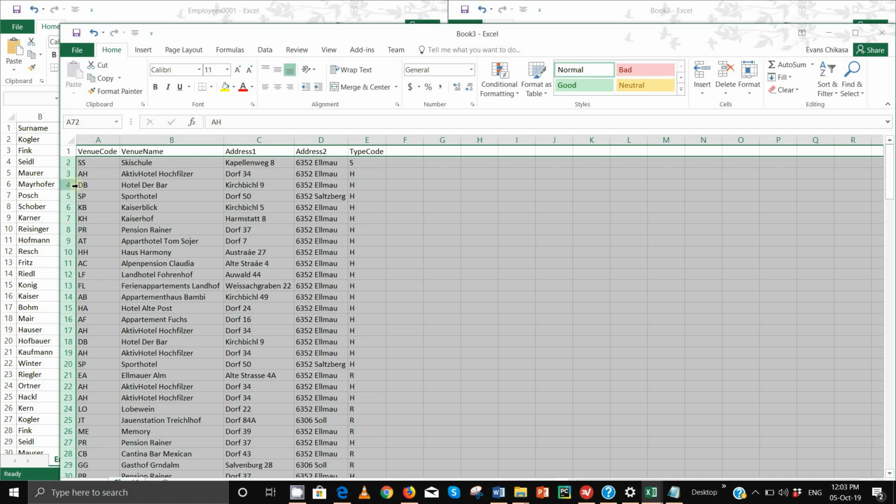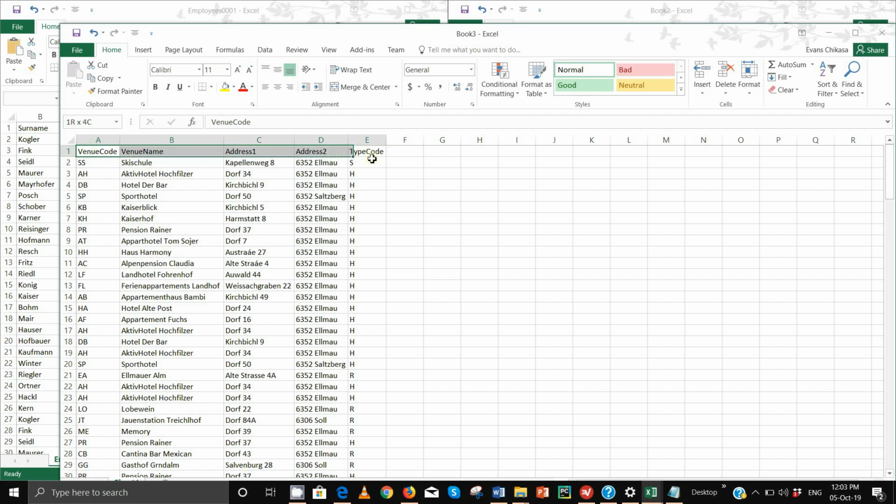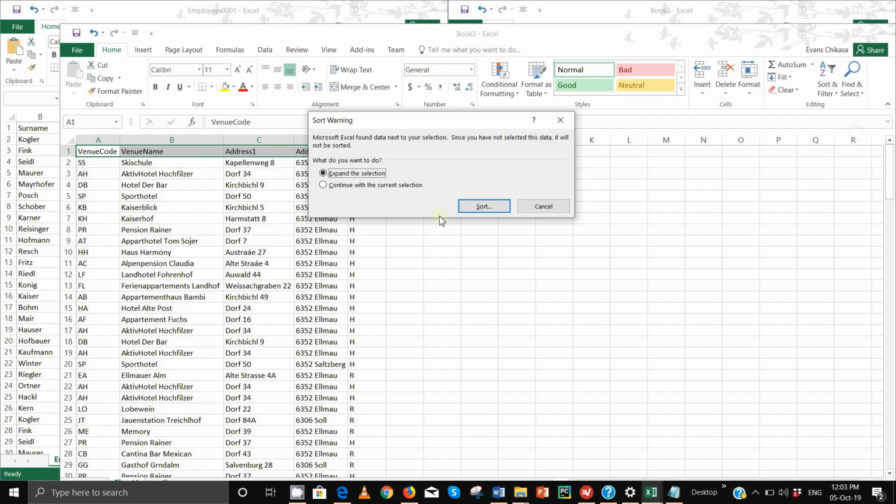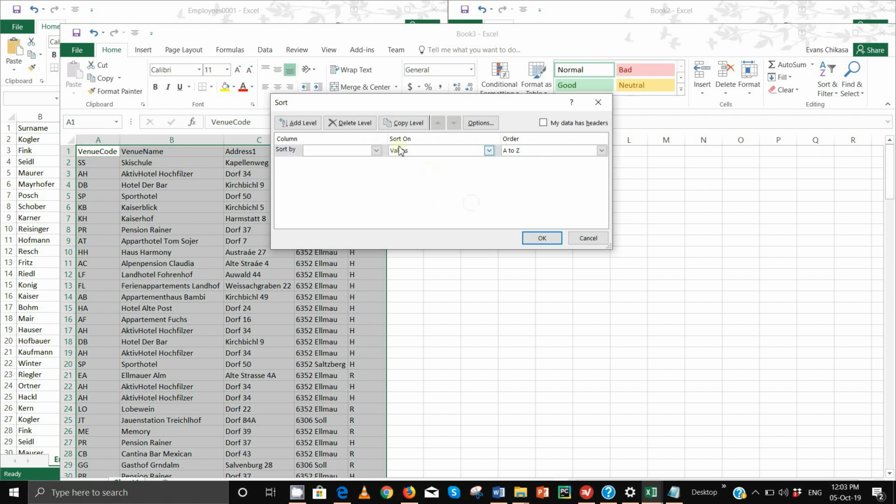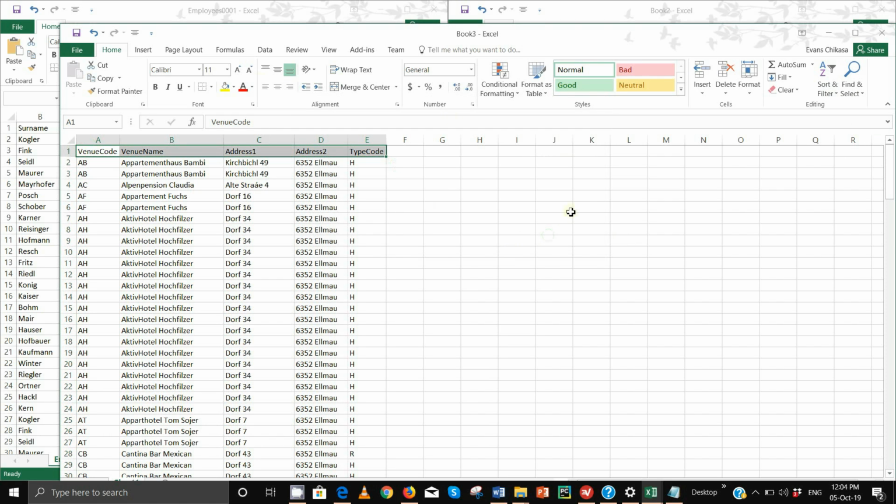The best way to do this is to sort by custom sort, expand the selection, and then select the fields. We're sorting by column A. Make sure my data has headers, check it, and then sort by venue code, A to Z, so that we arrange all the duplicates in one place. And go ahead and delete this. I don't need this.